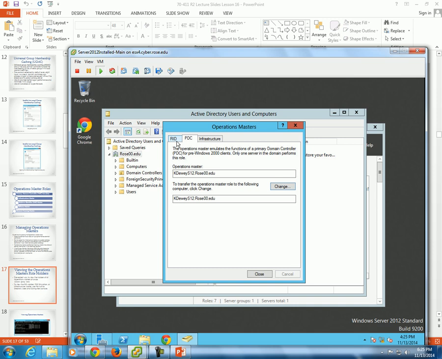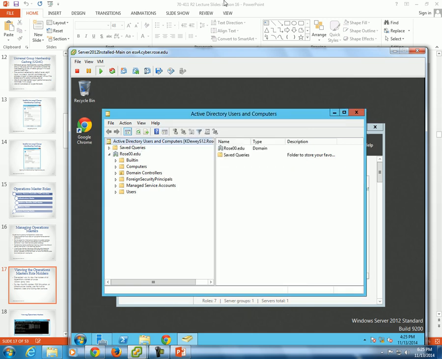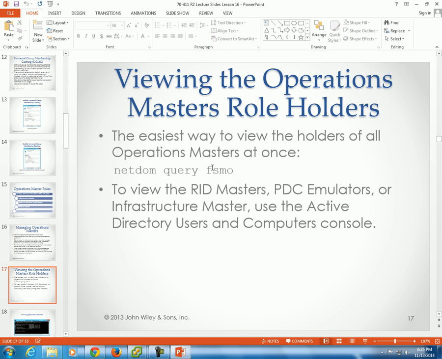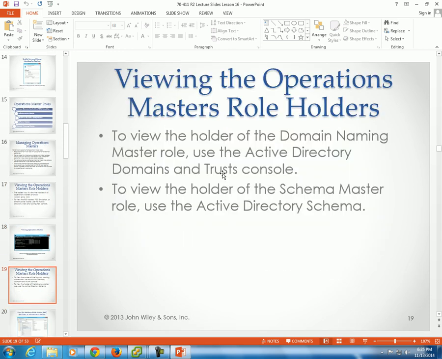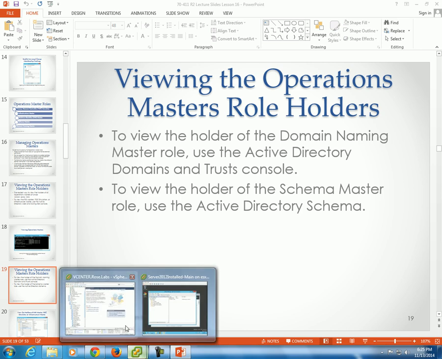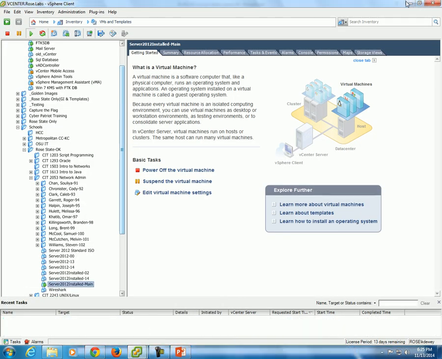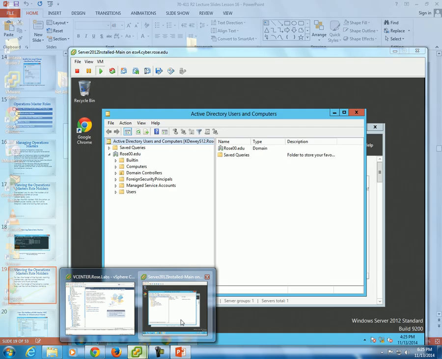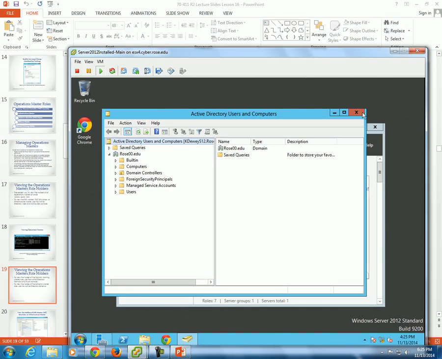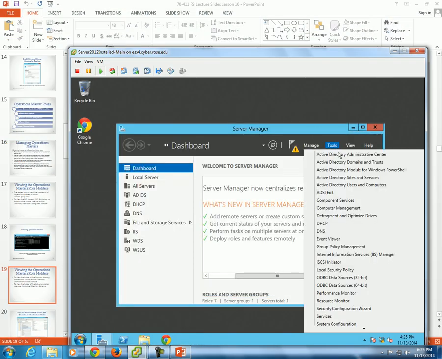So it's still part of the server, obviously, but here's where you can check and change them. All right, so you can very easily see where they're at. Now, I think they get into something we need to see. To view the naming master, go into Active Directory Domains and Trusts. So go back in the Server Manager. Not that screen. Go in the Server Manager and go to Active Directory Domains and Trusts.